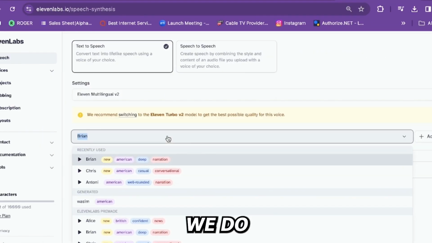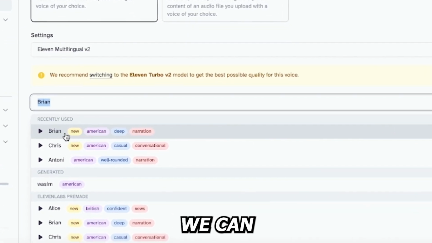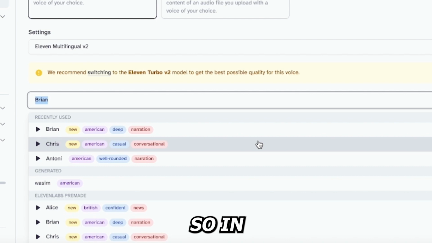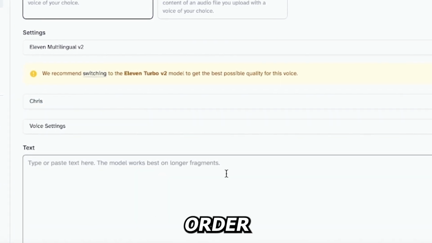If we click here, we will have a bunch of voices. We can see Brian, Chris, Adam. So I'll go with Chris. In order to activate Chris's voice, I have to double click here. And in order to generate voice, we need to insert text.